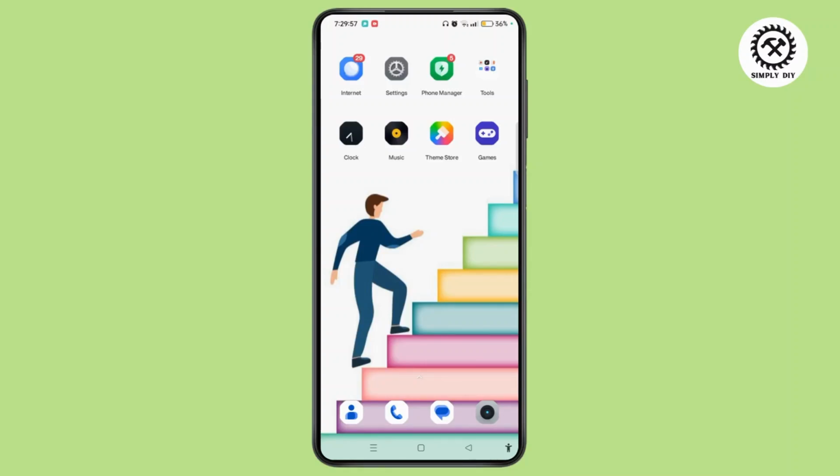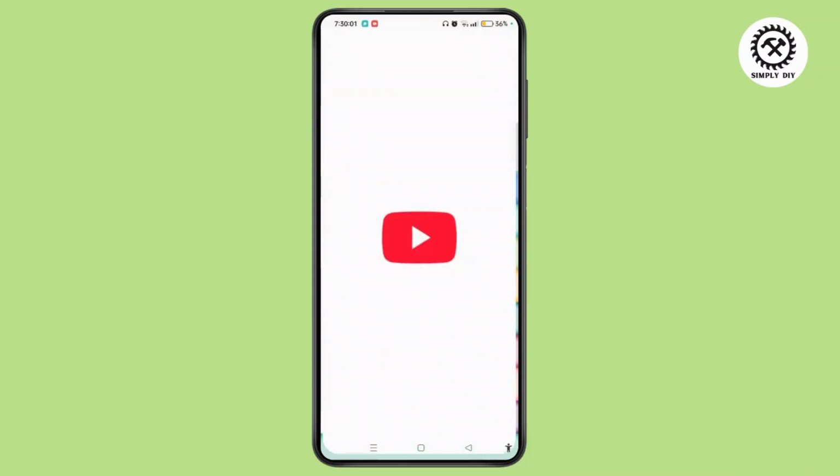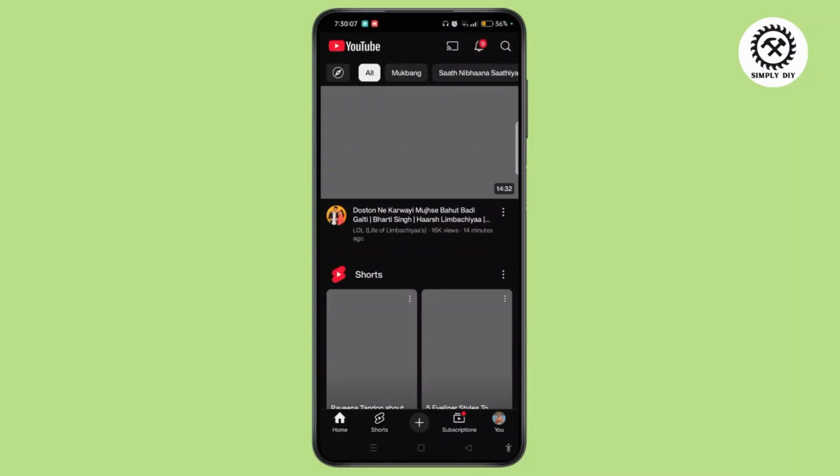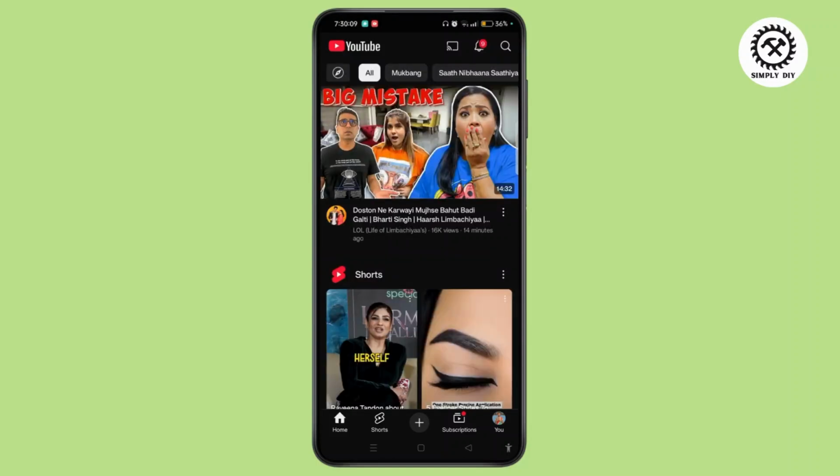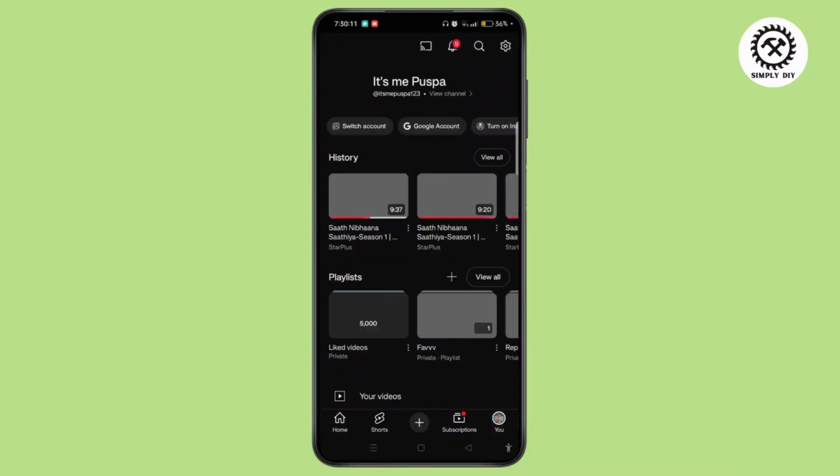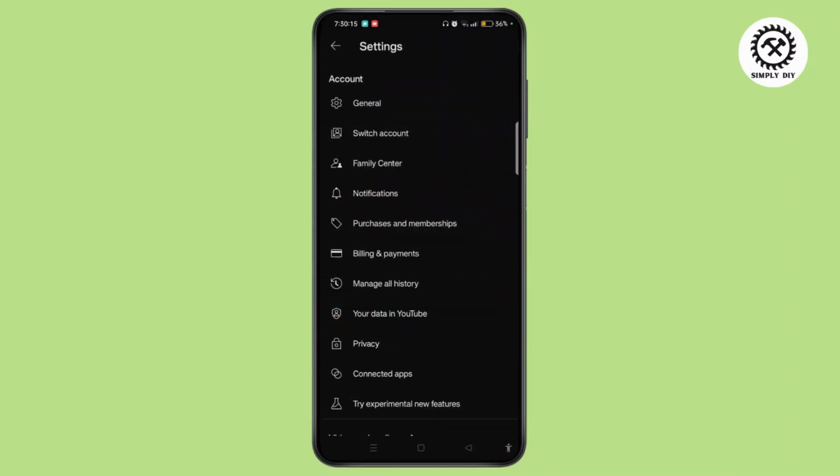First of all, locate the YouTube application from your home screen. Tap to launch the YouTube application and make sure that you log into your account. Proceed by tapping on the profile icon at the bottom right corner. Now tap the gear icon at the top right corner of your screen.